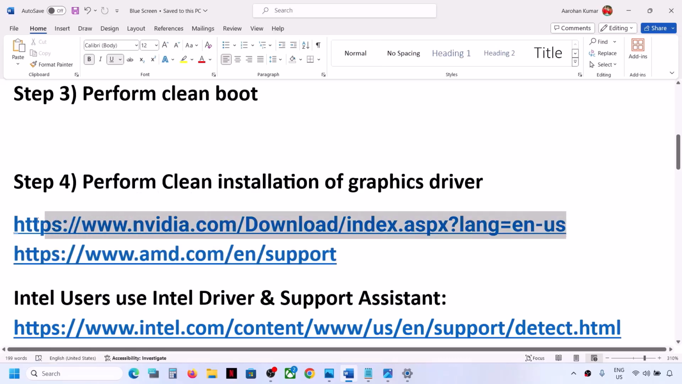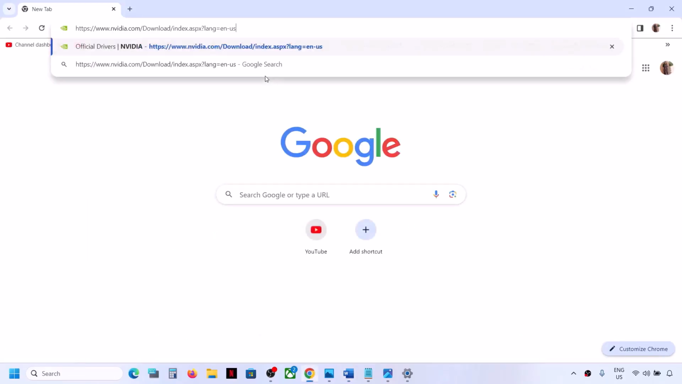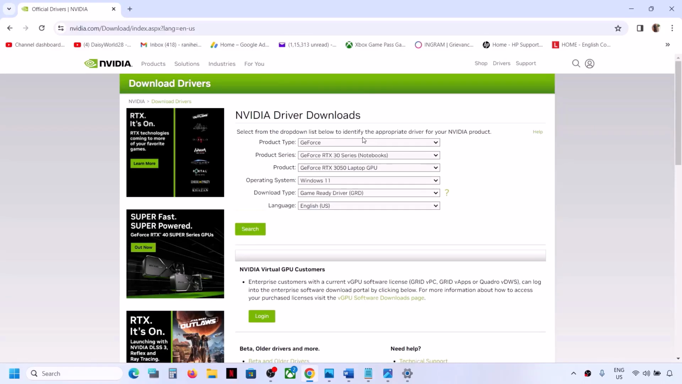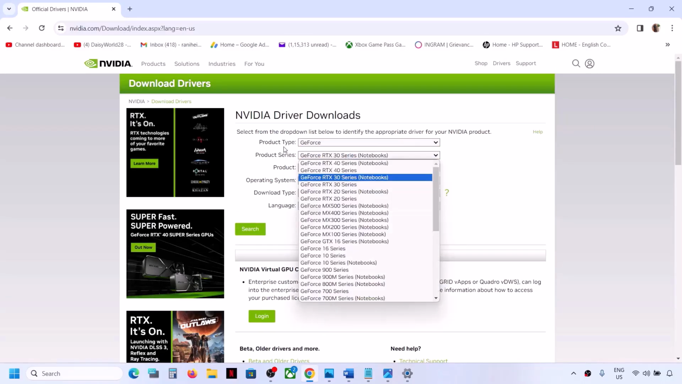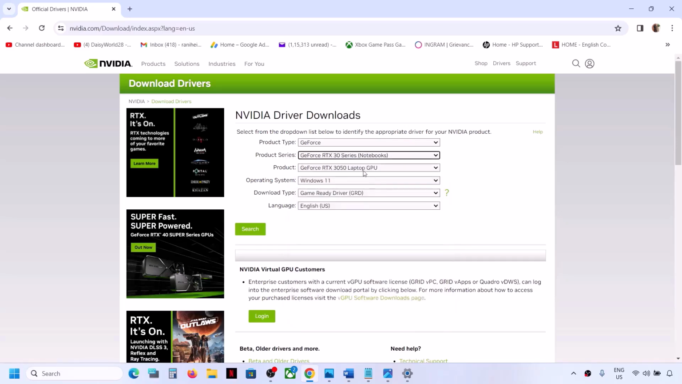So for NVIDIA, you can copy this link. The link is provided in the video description. Open this link in a browser. It will take you to the NVIDIA website. Select your product type. In my case, it's GeForce. Select your product series. Make sure that you select your product series. In my case, it's 30 series.